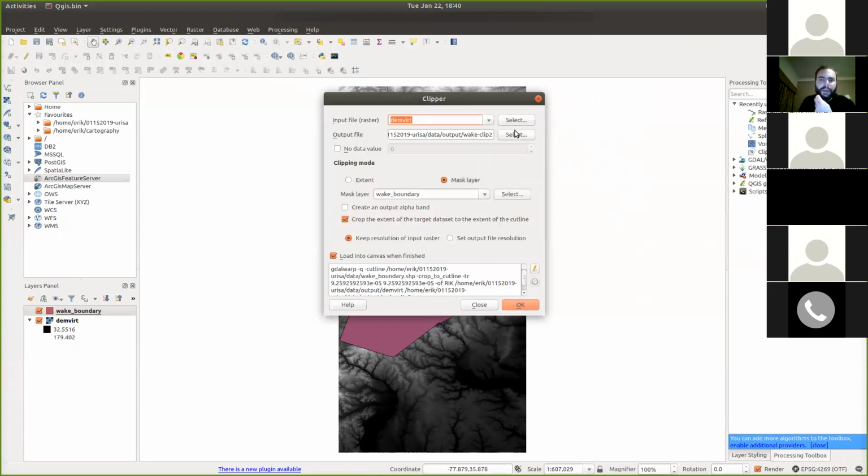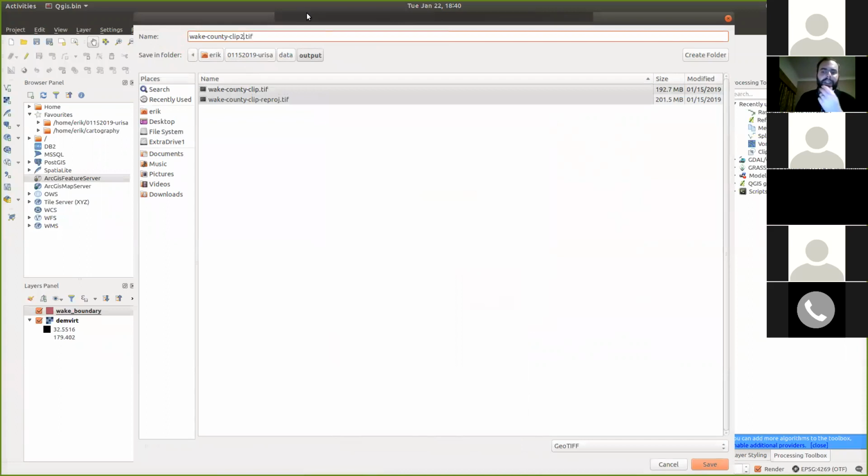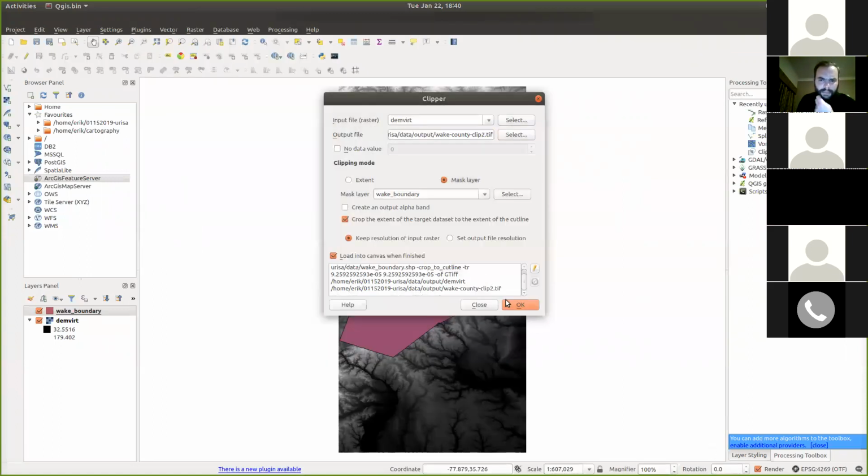Oop, I forgot one important thing. I forgot to put TIFF at the end of it, so it wasn't sure what file format I wanted to output. Just that little bitty extension. There we go. And down in this little box right here, you can see the GDAL command that's actually run. This tool is just a front end for a command line GDAL instance. So we'll run that. It'll take a second.